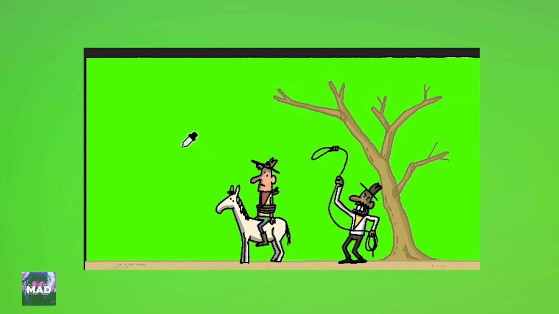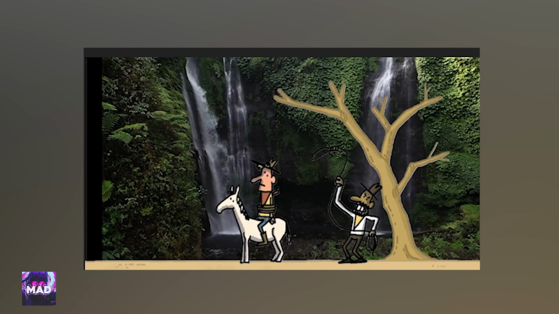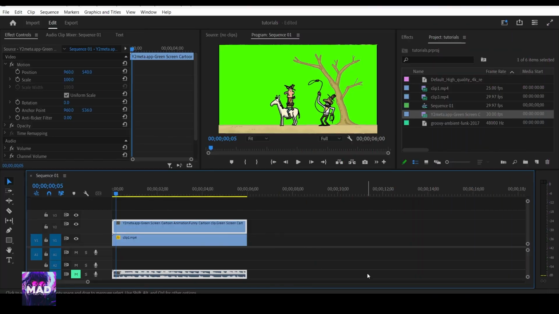Hi everyone, in this video I'm going to show you how to remove green screen from your videos in Premiere Pro. This is going to be a very easy video. So first of all, you have to drag your video in the timeline. Once you're here, you have to select the clip. So this is my clip, as you can see here in the screen.